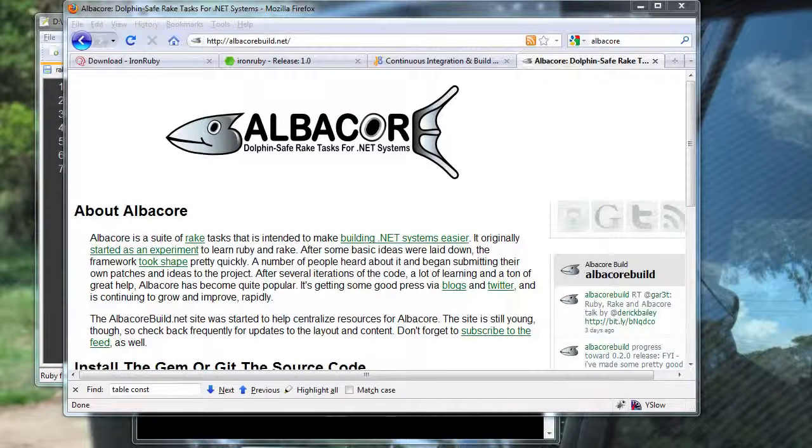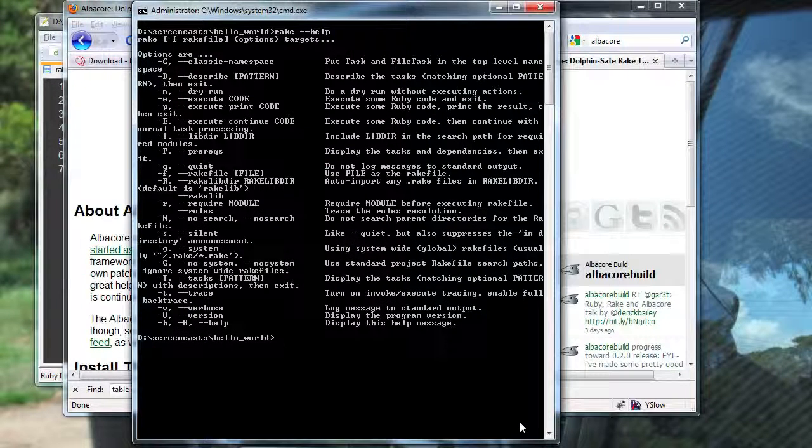Albacore is a suite of Rake tasks for .NET solutions, created by Derek Bailey. You can find Albacore on the web at albacorebuild.net. There are tasks for compiling with MSBuild, generating assembly info files, running NUnit tests, executing SQL scripts, and lots of other fun things. To install Albacore, we use gem install albacore.